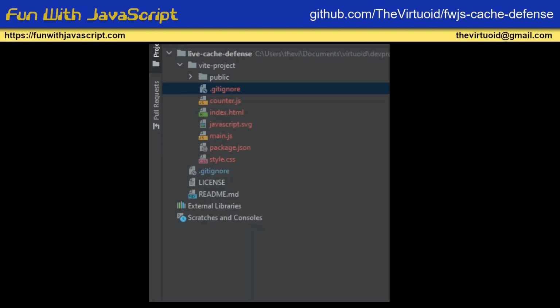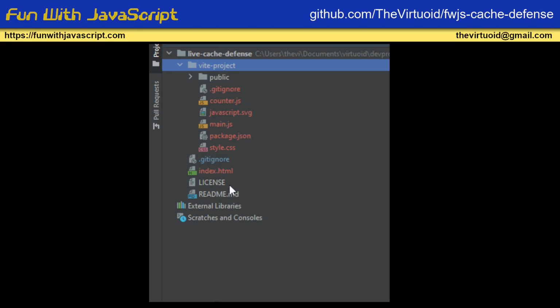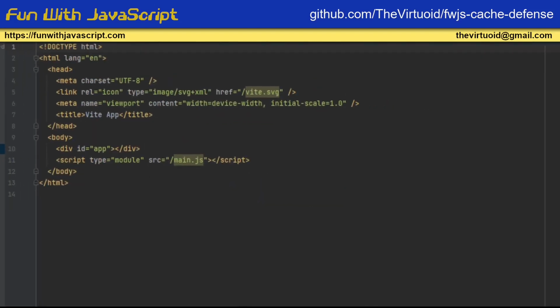Now let's take a look at what we have left. We have counter.js, we don't care about that. Index.html, we're going to just flat copy that over to the live cache defense project. And that's been done. We'll edit that file here now. There's the file. Not a whole lot here. I'm going to go ahead and change this to Fun with JavaScript presents cache defense. And the rest of it, I'm not going to really care too much about at this particular point in time. So we got index.html all ready to go.